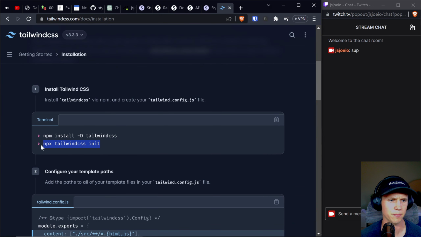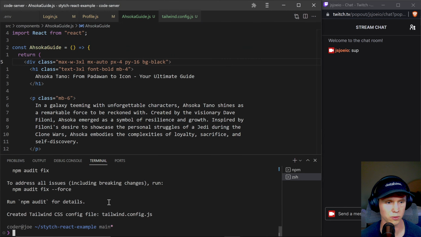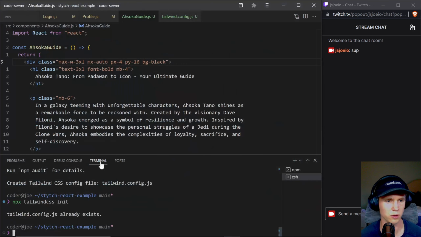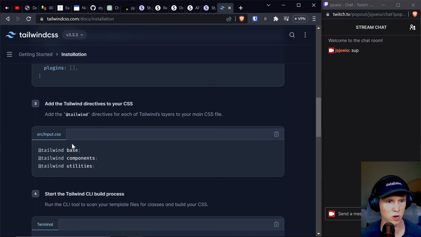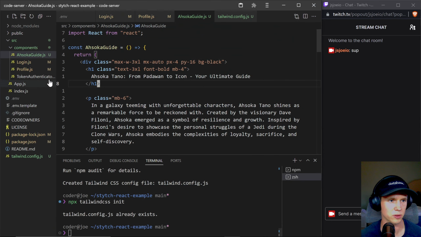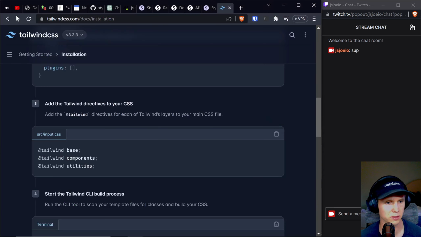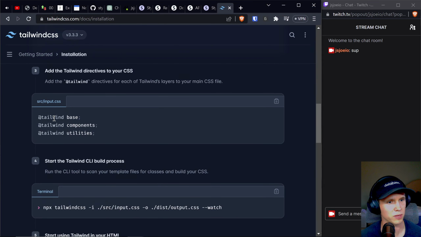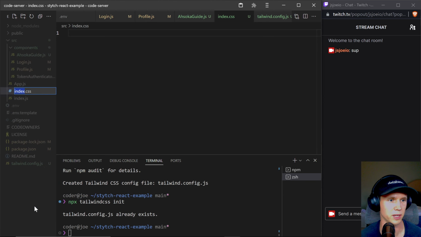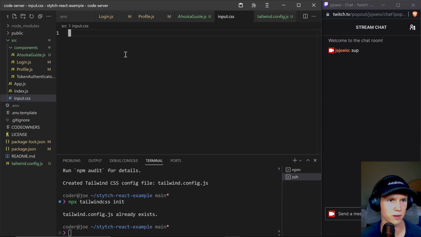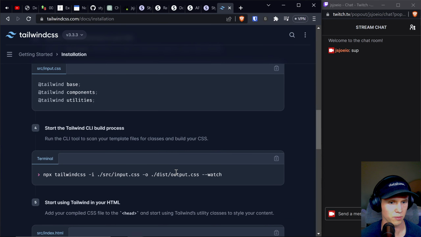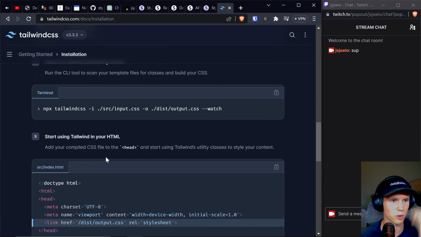Oh, wait. I don't know. Oh, it already exists. Okay. Let's do our source. What was it? Index.css. Oh, input.css. That's unexpected. Start the Tailwind. Wait, why do you have to do that? Okay, well, do I need to do that?